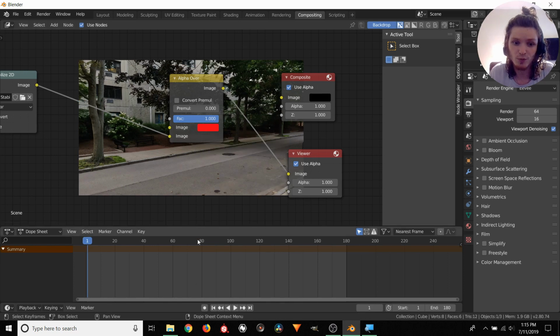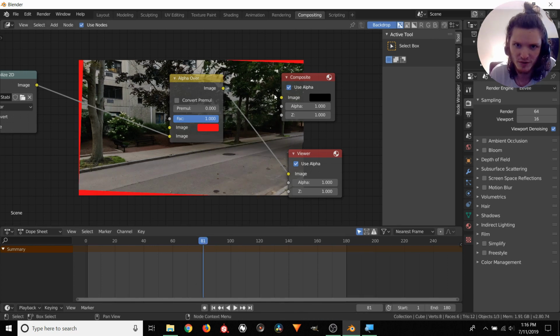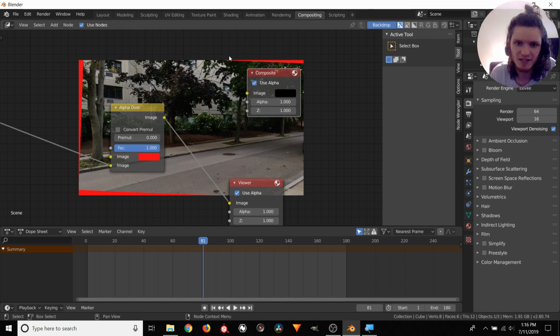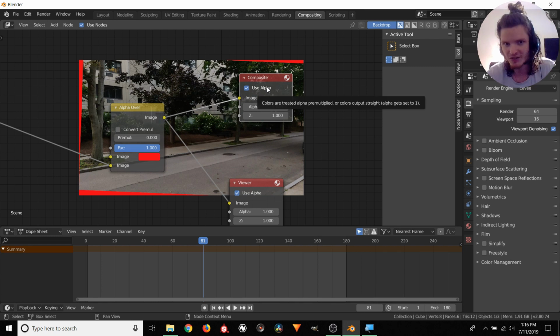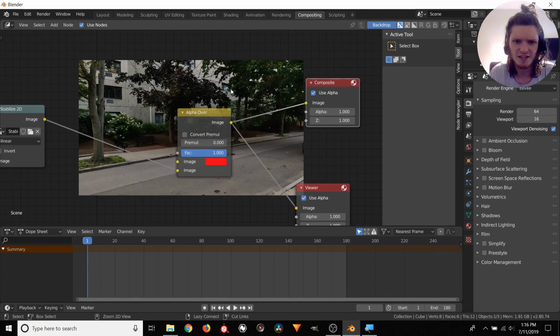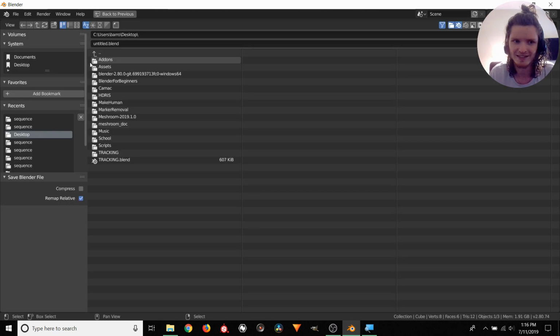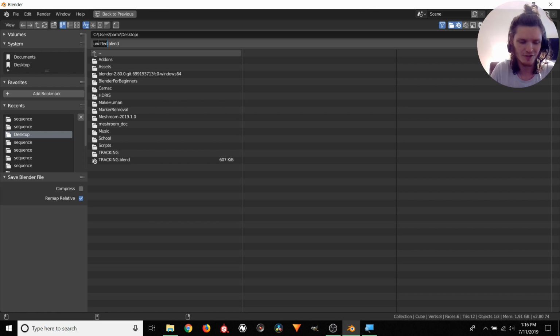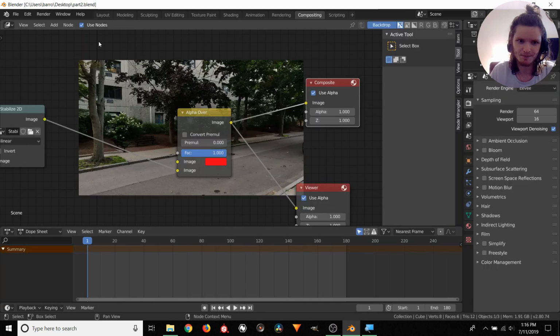And again, even though we can see this, this is not what would be rendered out. So to do this, we need to have our composite node attached to this alpha over. So now when we render, it's going to be seeing what is feeding into the composite node, render that. So let's actually render out a stabilized version of this. Have I saved yet? I have not. That's a bit dangerous. I'll call this part 2 of the tutorial.